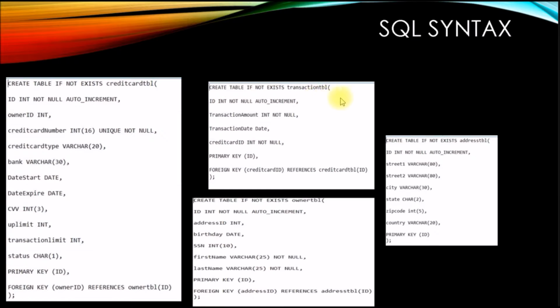I'm going to be talking about the SQL syntax for our project. So here we have our background SQL syntax for all of our tables. We have our credit card table, our transaction table, our owner table, and our address table. In each of the tables, you can see all of their attributes are declared, and you can see where we declare the primary keys and the foreign keys in each respective table.